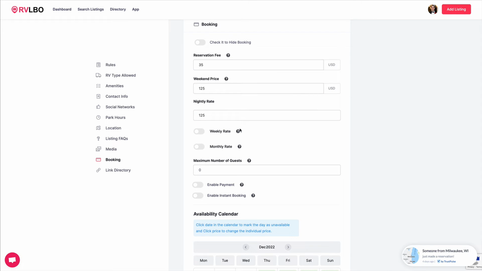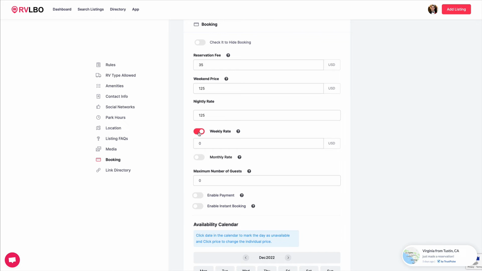Then we have a weekly rate and a monthly rate. So this is if you want to include a discount for someone who books for an entire week or for an entire month. So let's say that I wanted to give a discount for a weekly rate, and I wanted to charge $600 for the entire week instead of the $875, which is what it would be normally, $125 a night per 7 nights. So let's say I wanted to charge $600. Instead of entering $600 here, you actually want to divide that by the 7 nights. So I would enter 85 instead. So 85 times 7 is the 600.